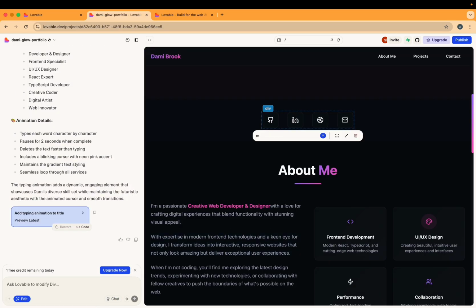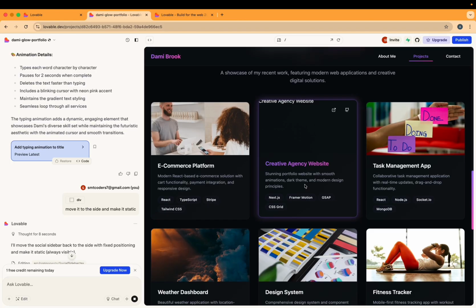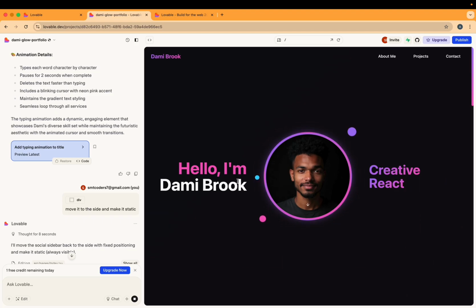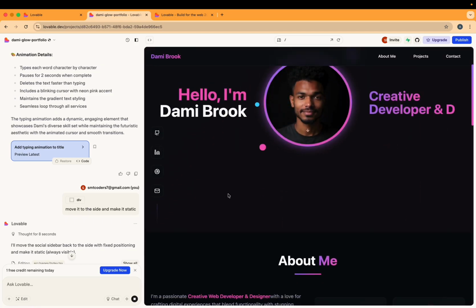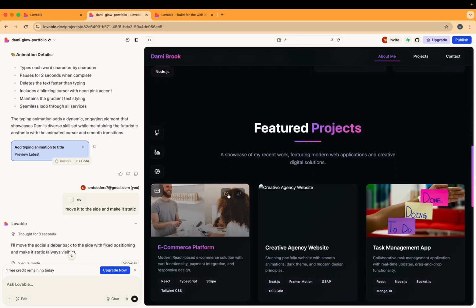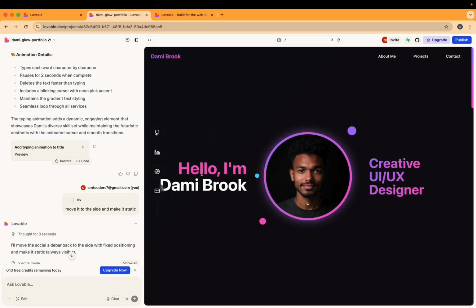So I'm going to click this. Then I'll say move it to the side and make it static. Okay. So I'm just going to be looking at it while it's doing the job to see the other things I'm going to do. So now it's on the side, though it's still showing from the first page, but just leave it at that.